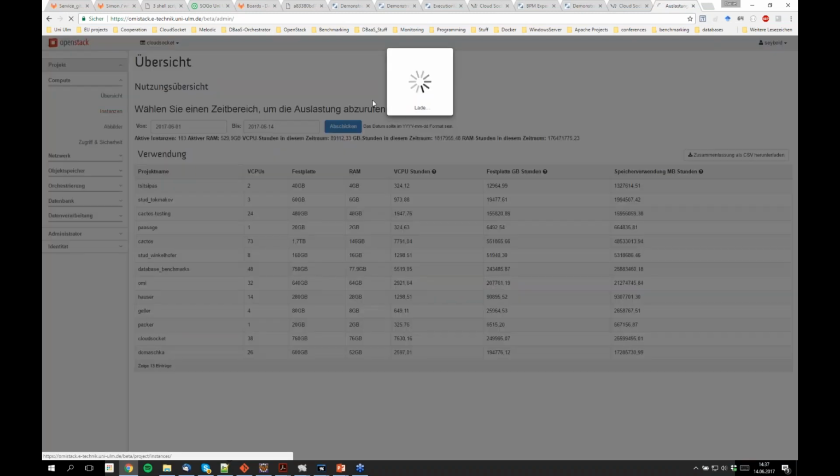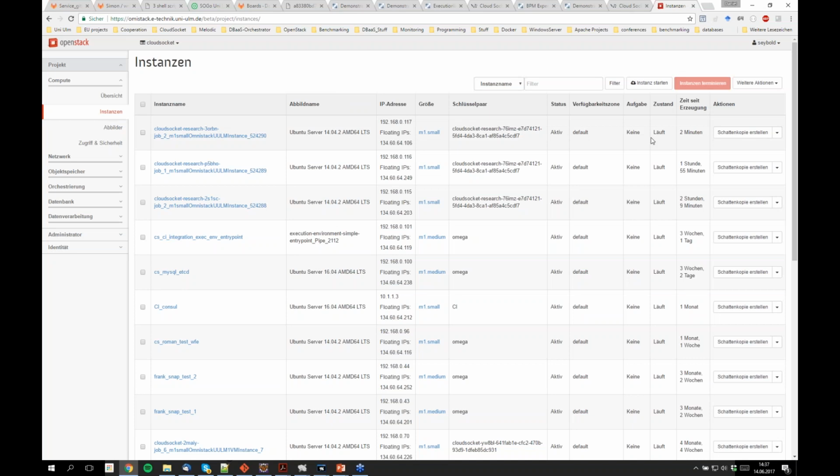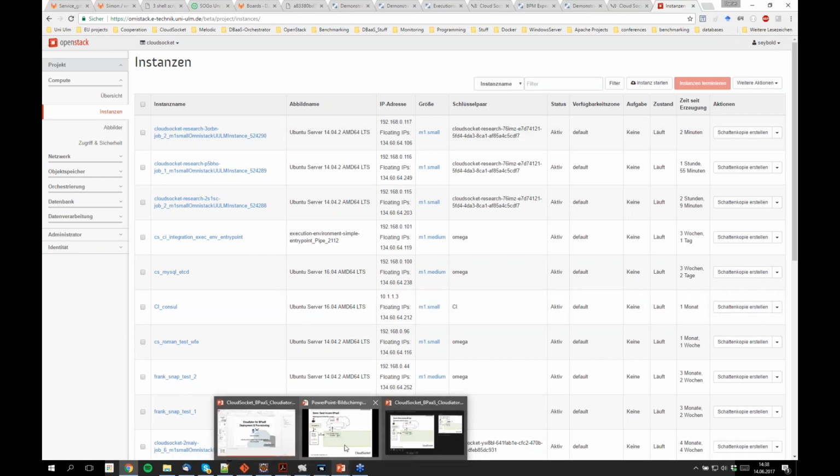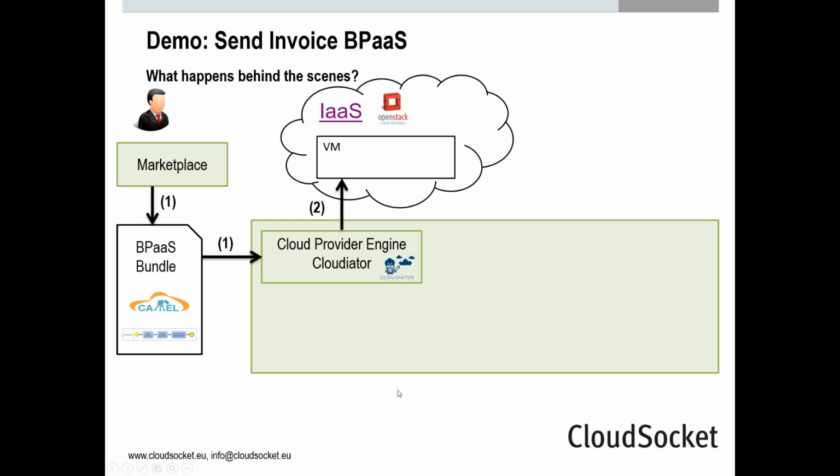We can have a look at the instances, and here we see there is a virtual machine which was currently spawned on an Ubuntu server, already with a public IP available, with a small flavor. So now Cloudiator has already set up the virtual machine, and the next steps are currently executed.